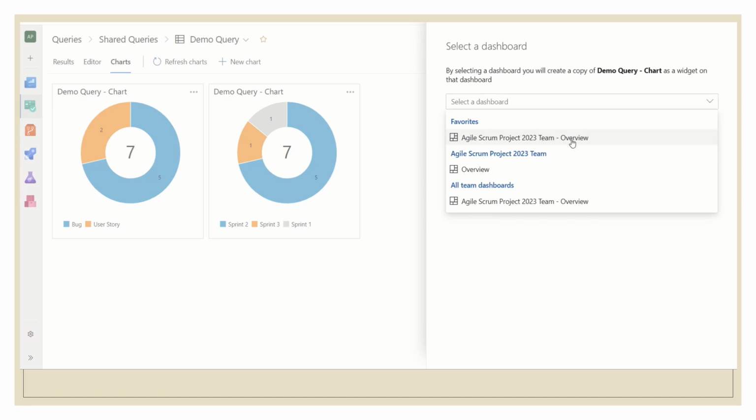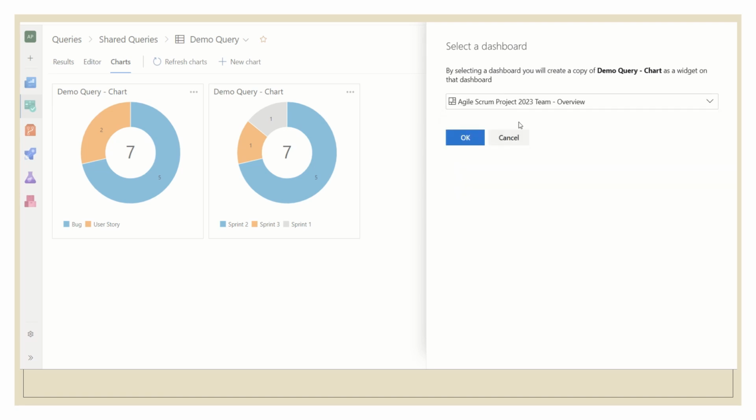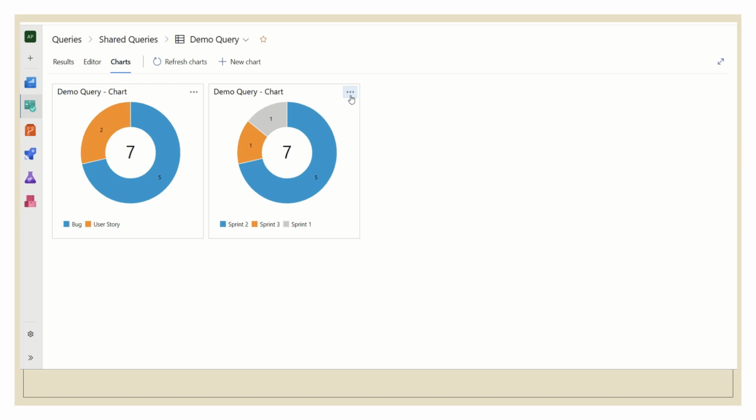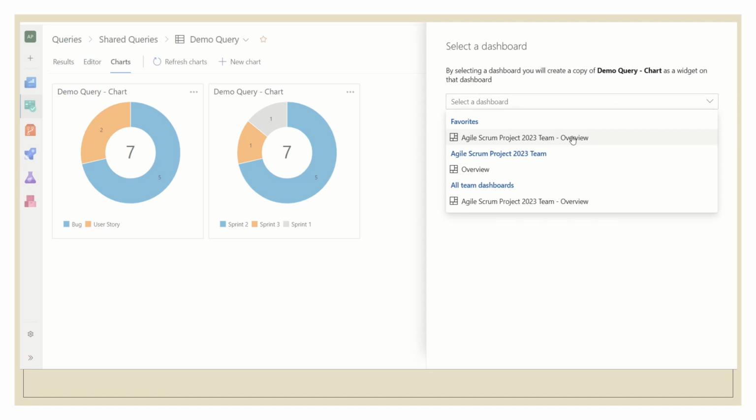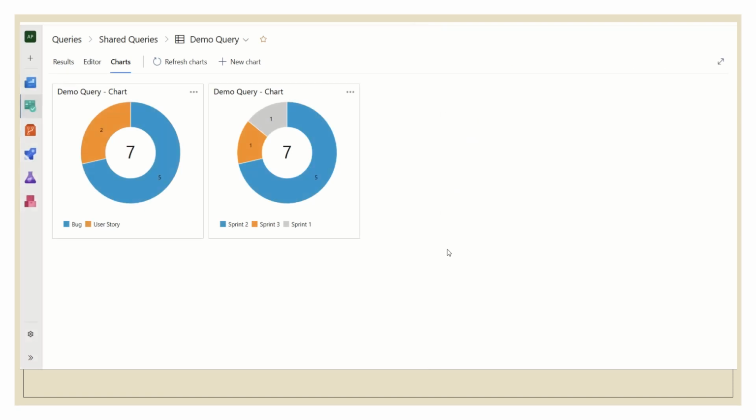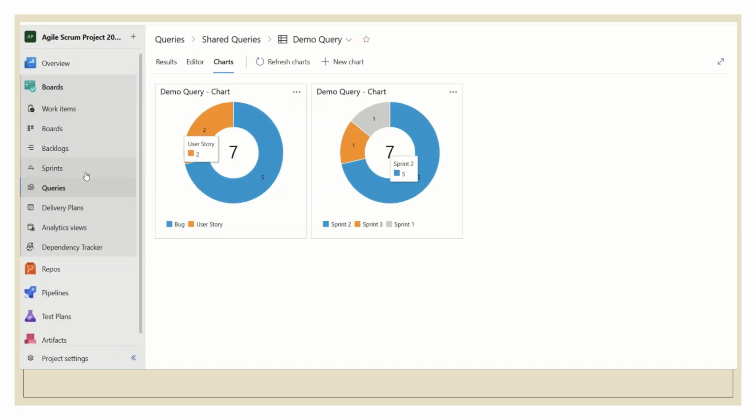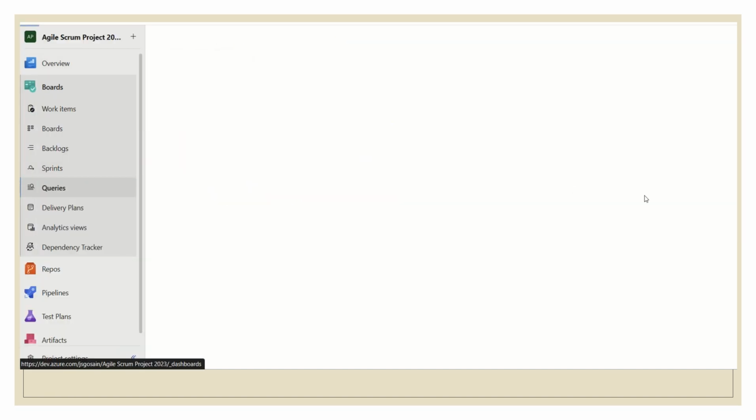Let's say this is our dashboard where we want to send this chart. We can click on OK. Again, for this second chart, we can simply click on Add to dashboard and select our dashboard. Now this particular chart will get saved to the dashboard. Now we can just go and see. So this is our dashboard.